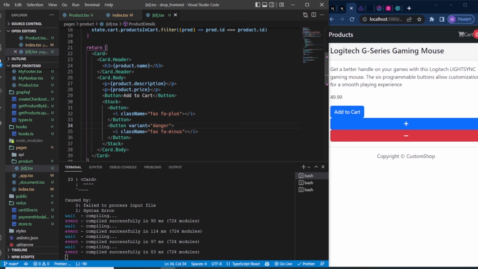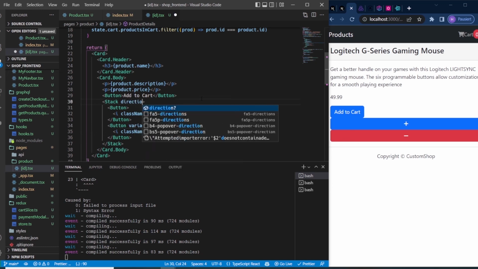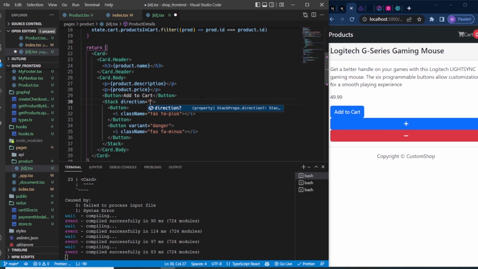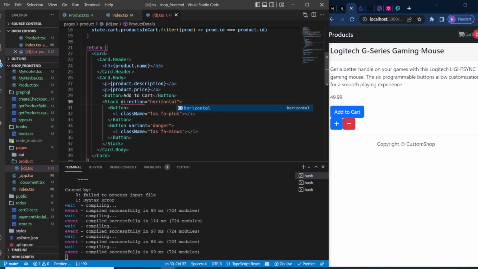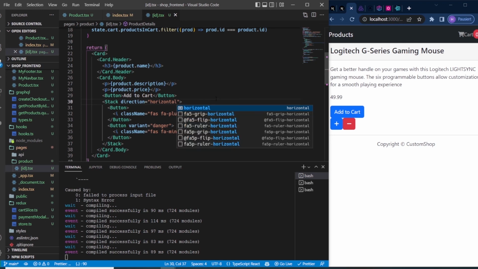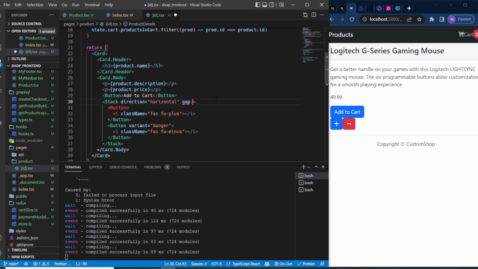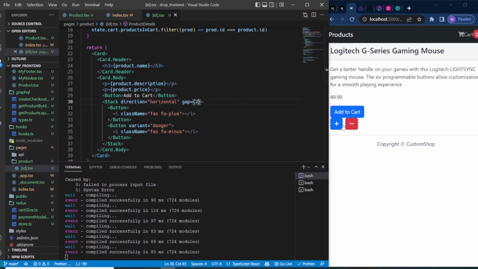And here, the Stack component allows us to stack components horizontally or vertically, and let's stack these buttons horizontally. So here, Stack, we can provide a direction property, and let's say horizontal, like this. And then also we can provide a gap here, so there's some space between these two buttons. So we have a space here, a little gap.